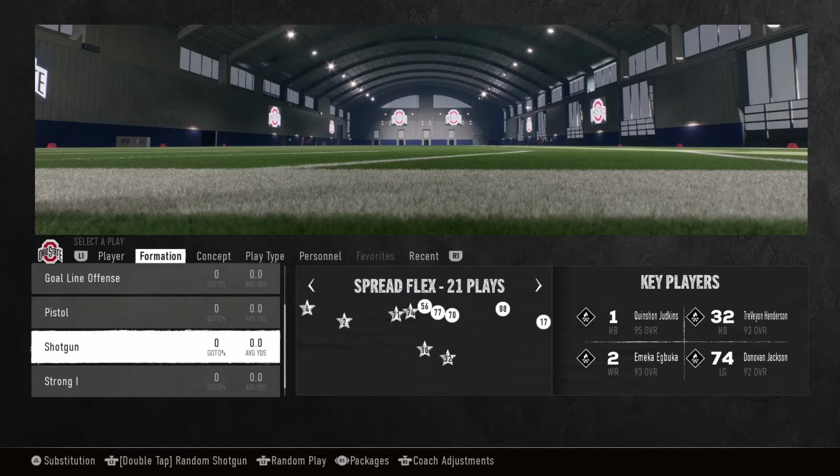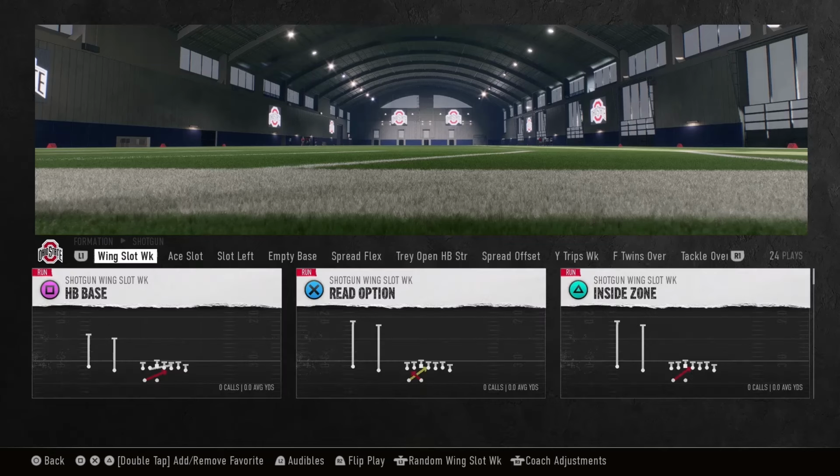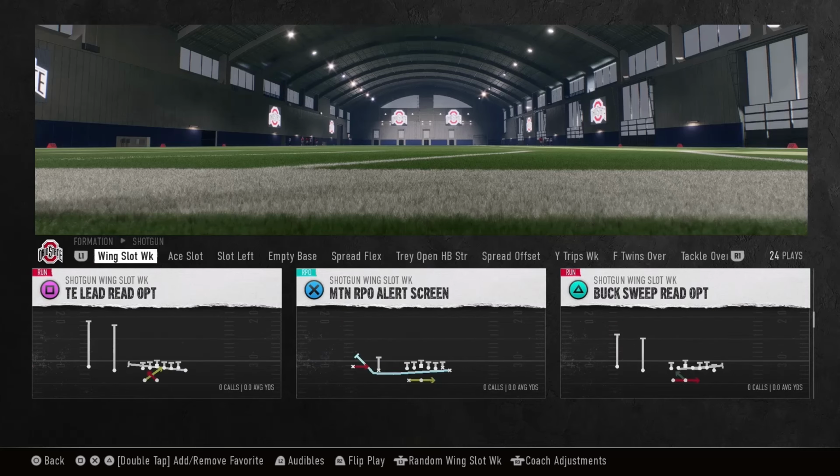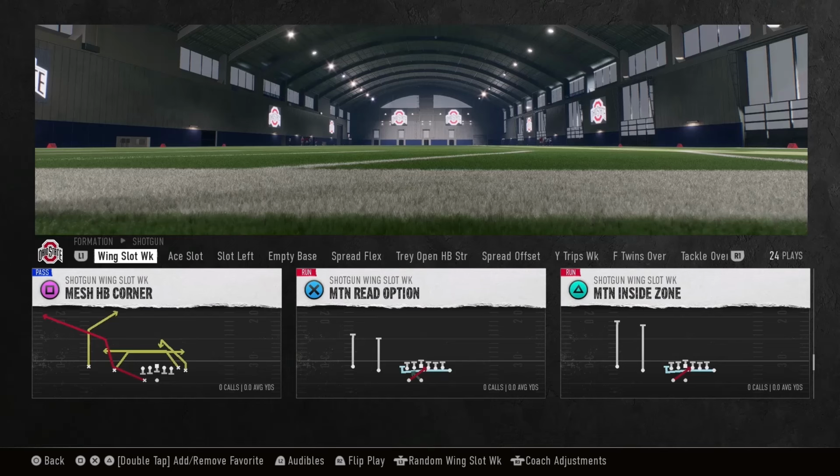So we got a ton of shotgun formations, as you would imagine. So what I'm going to do is we're going to go through these. Let me go to the very beginning, and we'll just show you kind of what I've got here. We're going to definitely go by concept. So what you see here is you're going to see a lot of the same handful of concepts over and over again. A lot of running, a lot of option, a lot of play action.